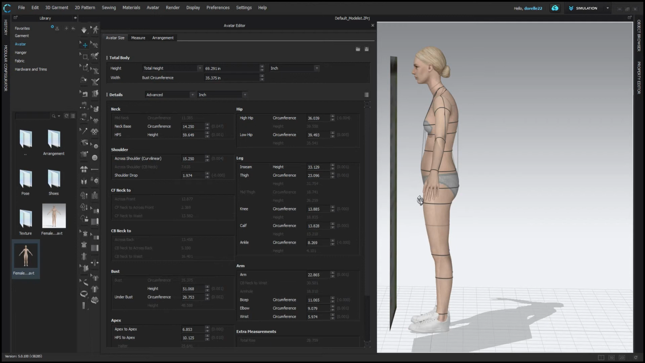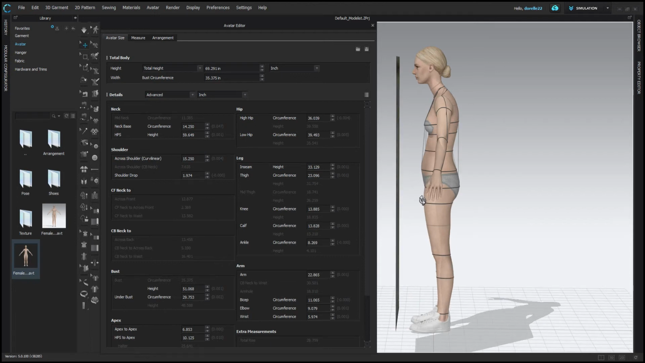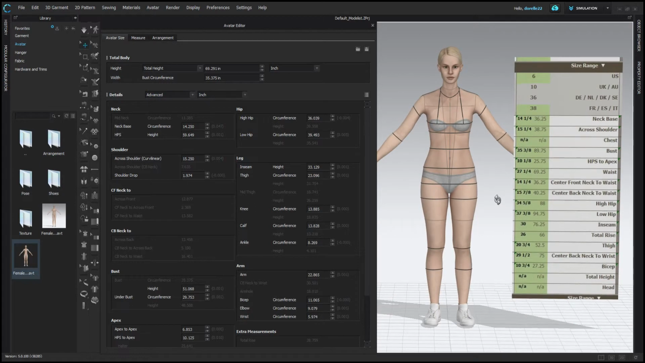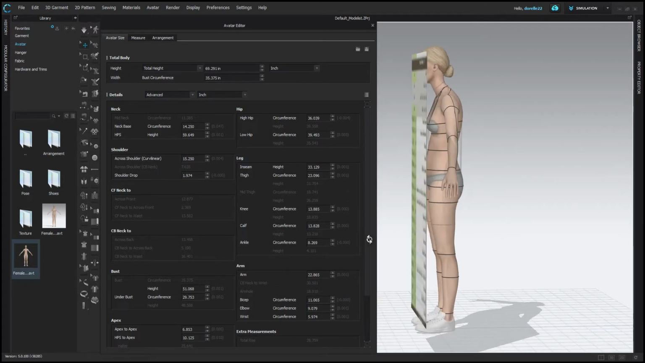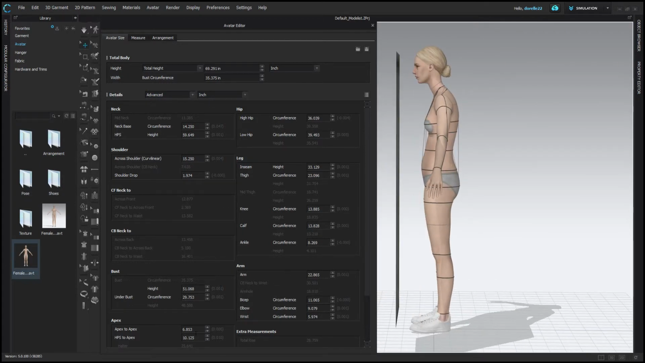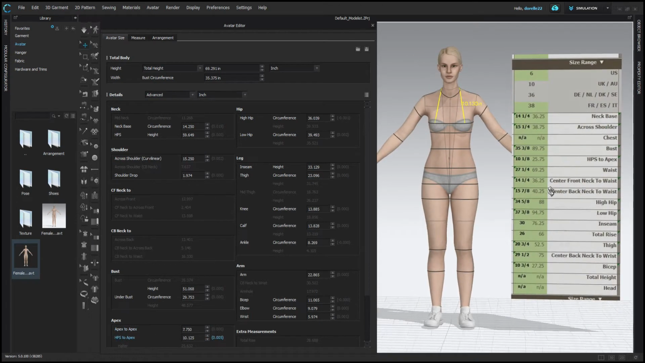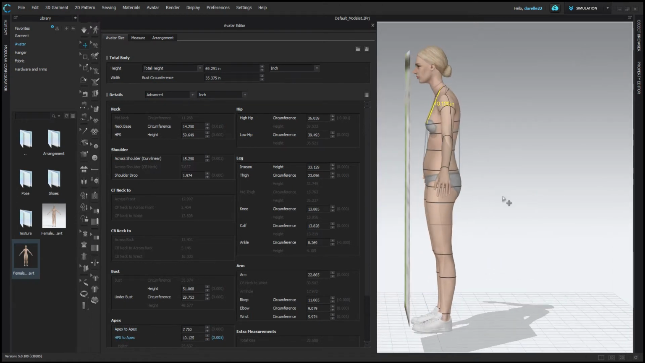Now here we have a little bit of an issue. If you can see, she just drooped down. But there's a way to fix that. So let's go through it. Apex to apex, I increased just a little bit because her points are a little bit too close together. And in order to fix that slouch, that is the standard 10 1/4.